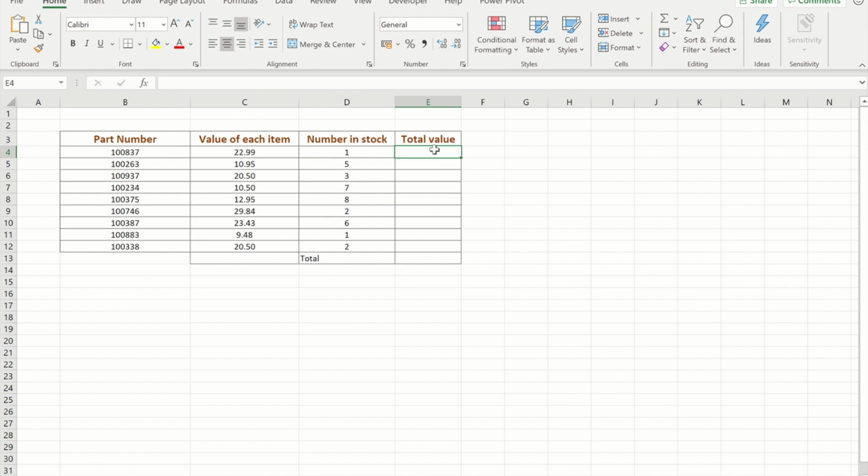In this column here I want to work out the total value of this particular part. So I've got a price for the part and I've got the number that we've got in stock. So the value would be simply the value of the item times by the number that we've got in stock. So within Excel, I would start that process by putting an equal sign in. Now rather than typing in the number, I would reference the cell that the number is in.